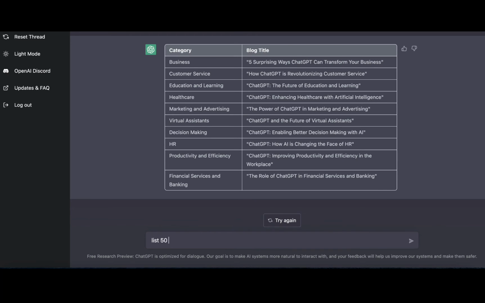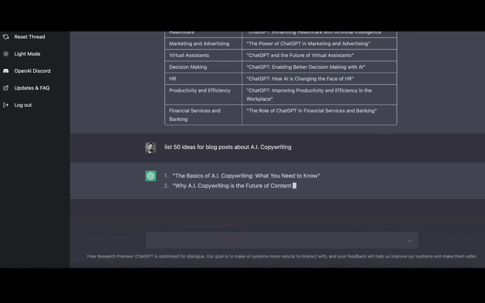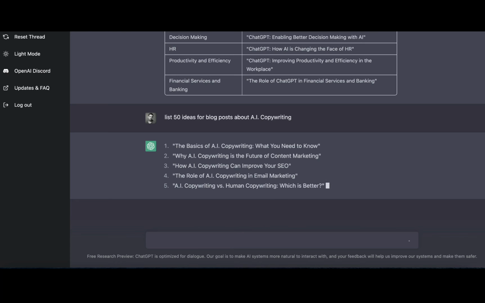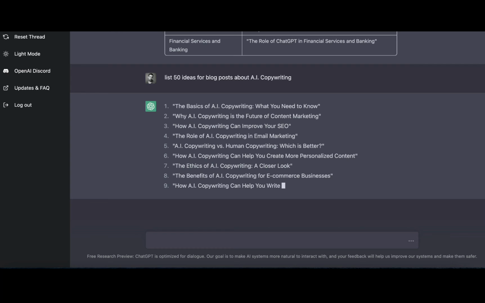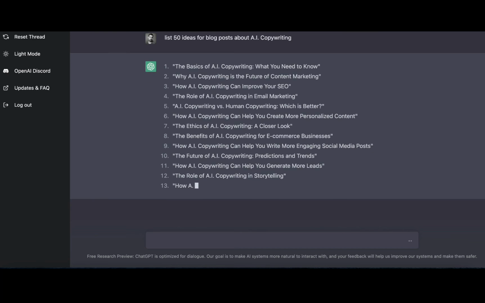List 50 ideas for blog posts about AI copywriting. The basics of AI copywriting, the role of AI copywriting, how AI copywriting can improve your SEO, the benefits of AI copywriting, the ethics, how AI copywriting can help you generate more leads.